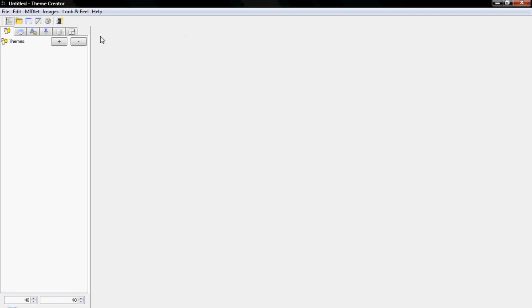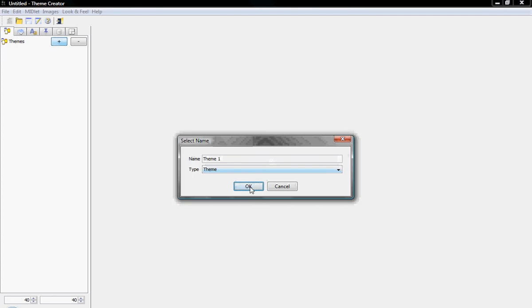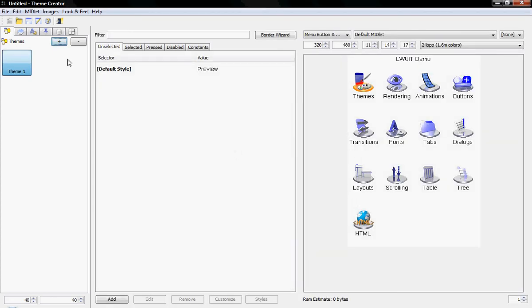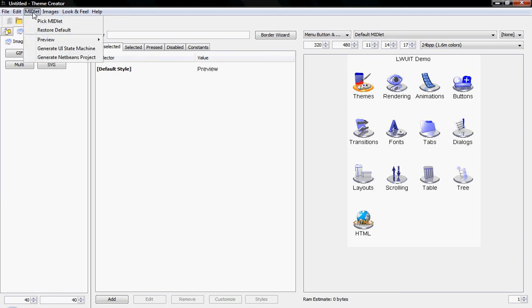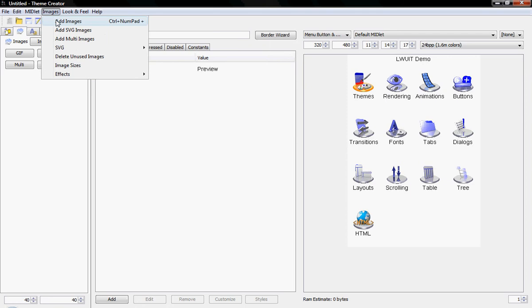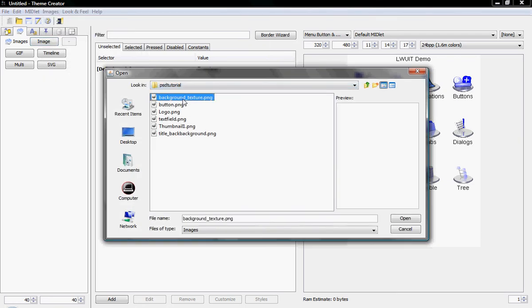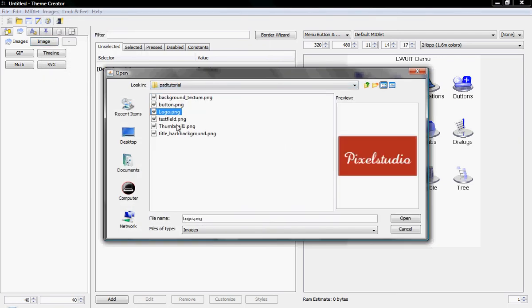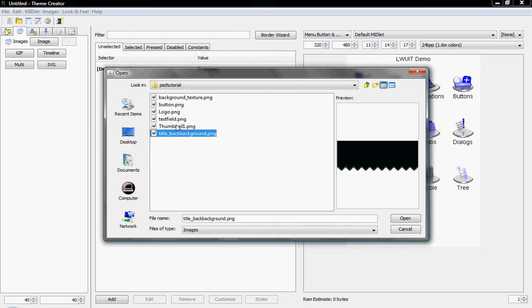In the second part, I'm going to continue from the Resource Editor side. And as you can see, I'm adding a new theme here. And I'll add a couple of images from the images I created in the previous part of the PSD tutorial. I'll add the background texture, I'll add the logo, and I'll add the tile background.